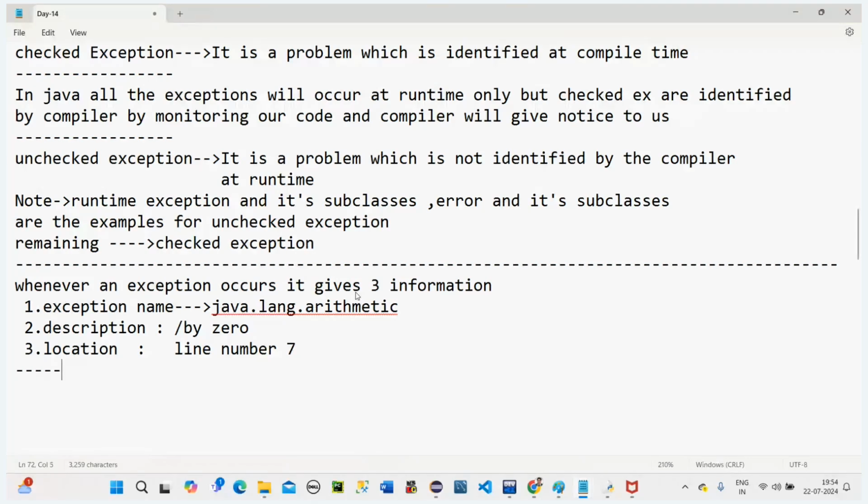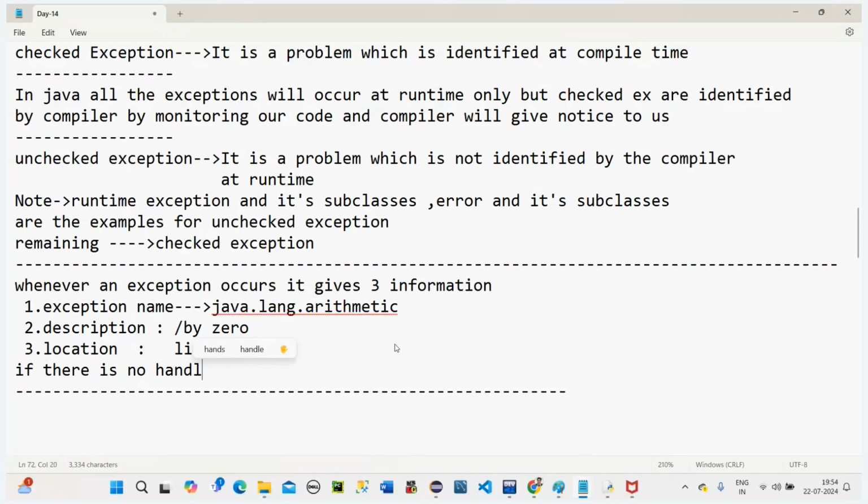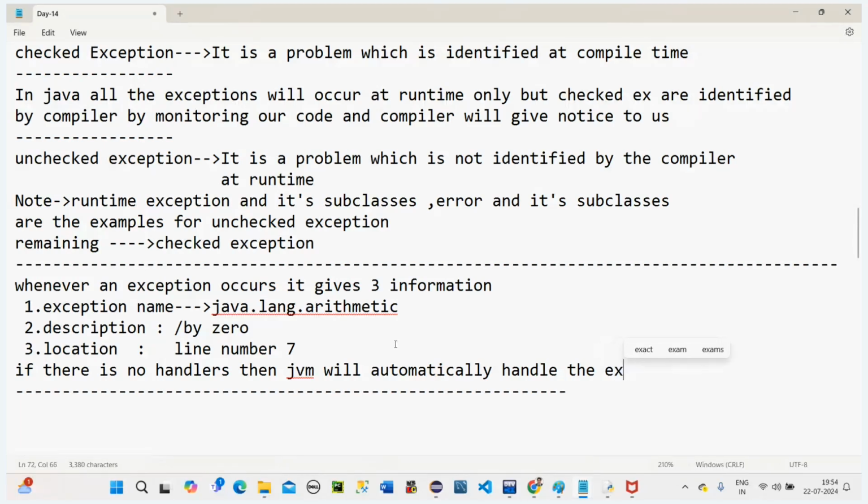So these are the informations. Who is handling this? JVM is going to handle. Here we have not kept any handler, so these things can be handled. If there is no handler, then JVM will automatically handle. Handle means what? Displaying the messages. Exception. Got it?